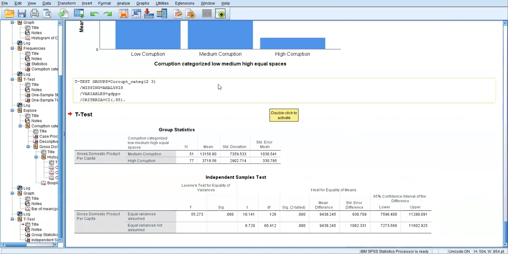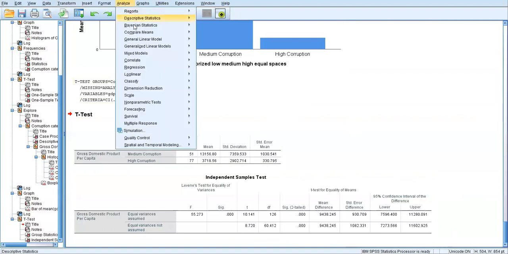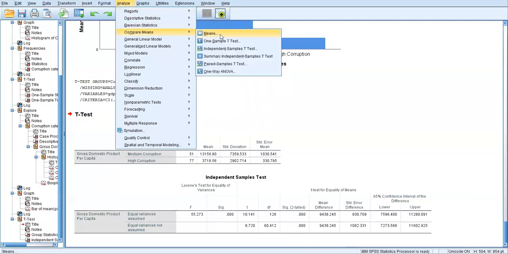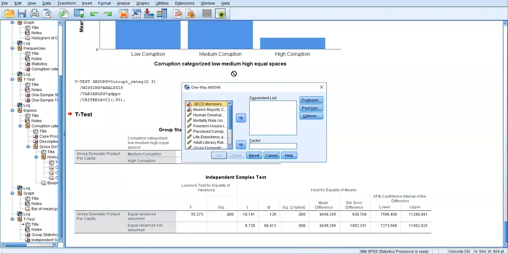So what I'm going to do now is we're going to go to Analyze, click on Compare Means again, but now we're going to go ahead and go down to one-way ANOVA. I'm going to scroll down. Actually, I'm going to right-click here, and I'll move corruption category to our factor. Move GDPPC to our dependent list.